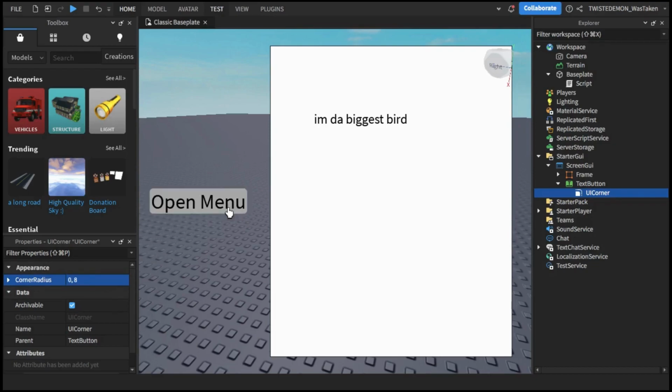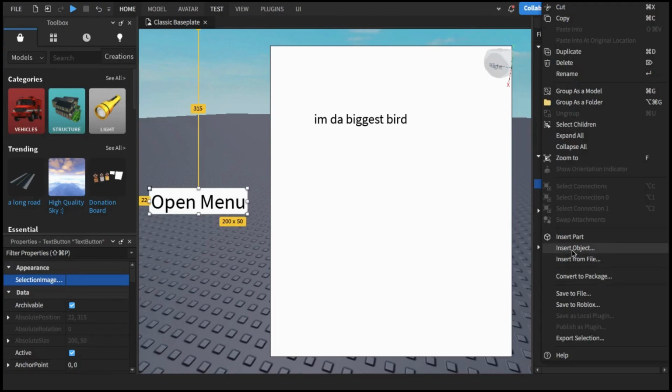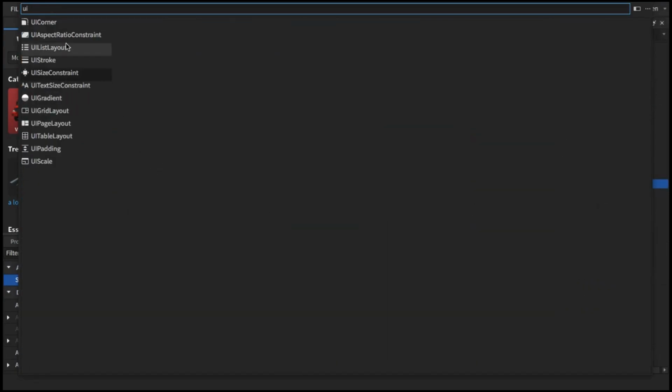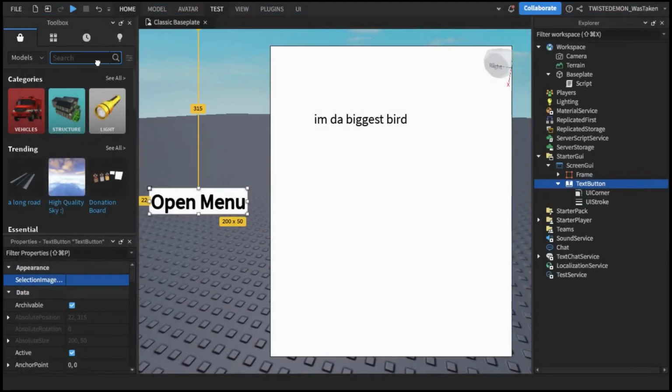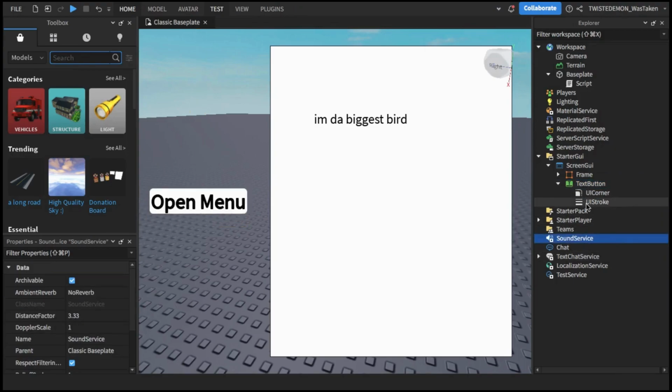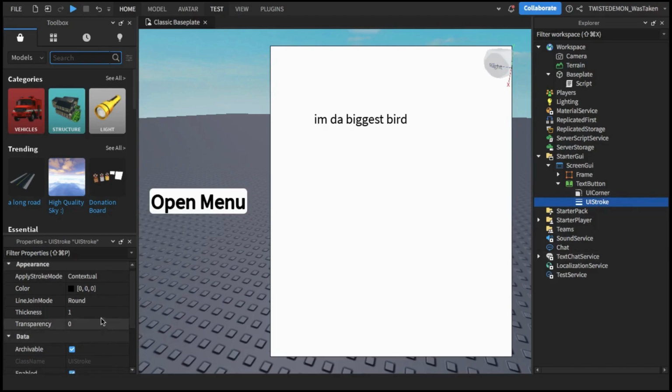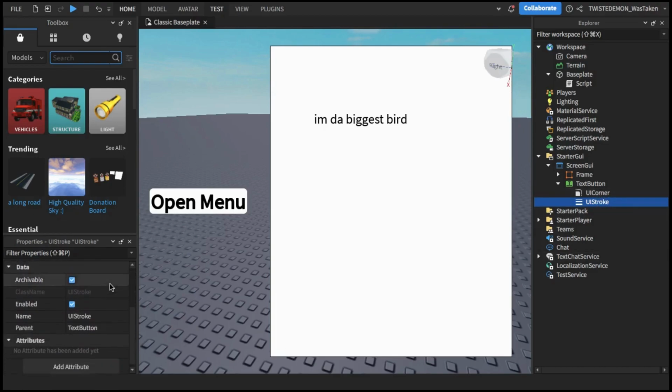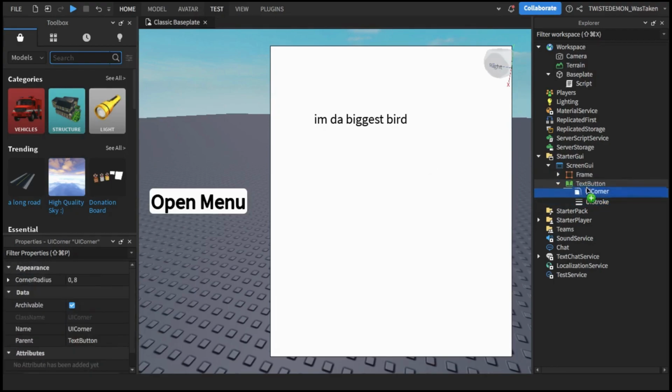But as you can see, if it has rounded corners, there's no kind of outline for the edges. To fix that, you go and insert object and insert UI stroke. Make sure it's not in the... wait. Oh, that's strange. But I don't know.